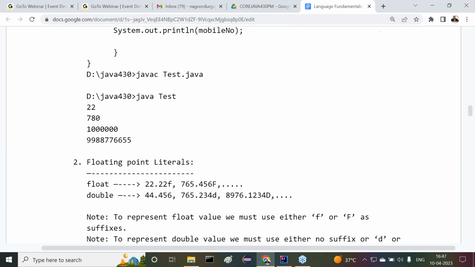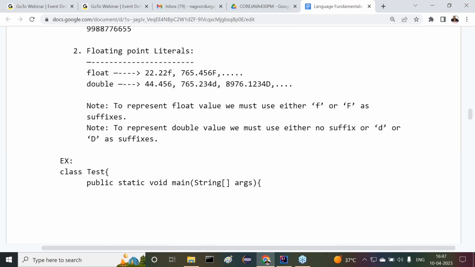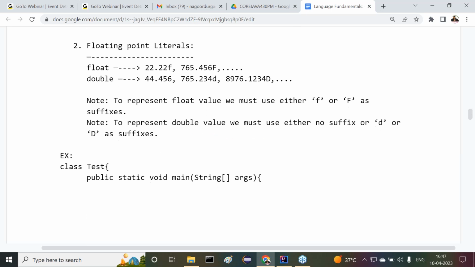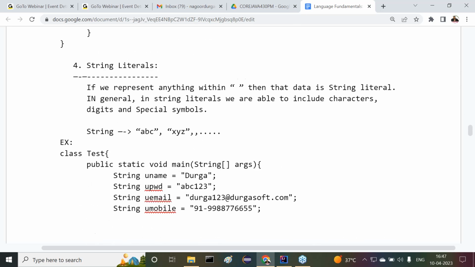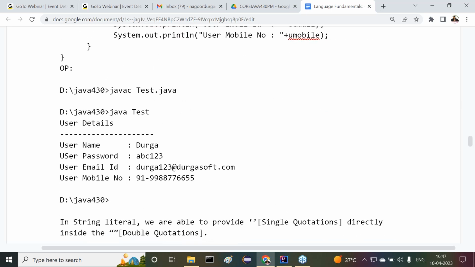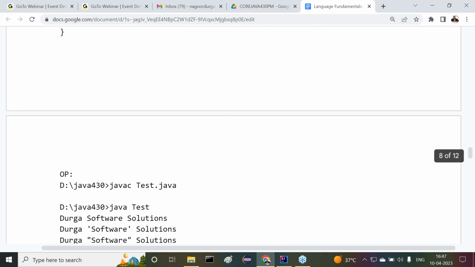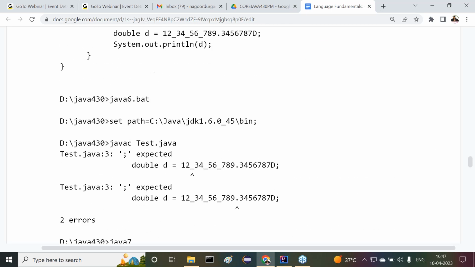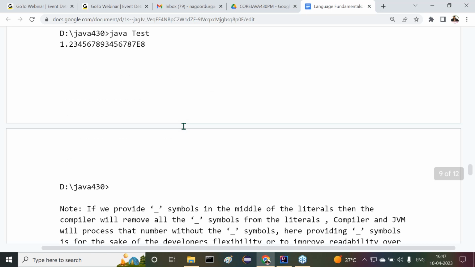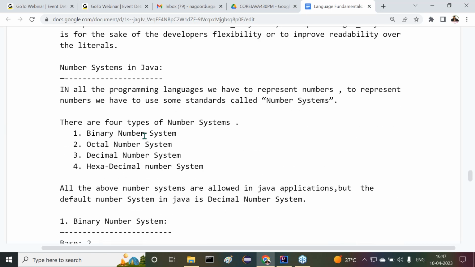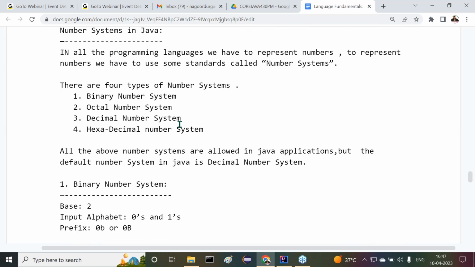Number systems topic we started. Am I right? What did we start there? Number systems. Good. Then what are the various number systems we have here? Overall, four types of number systems are available. What are the four types? Binary number system, octal number system, decimal number system, hexadecimal number system.